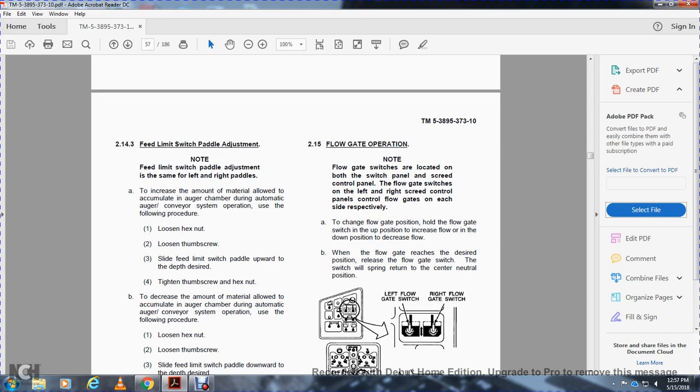All right, 214-3, feed limit switch paddle adjustment. Note the feed limit switch paddle adjustment is the same for the left and right paddles. A, to increase the amount of material allowed in the accumulated auger chamber during automatic conveyor system operation, use the following procedure. Loosen the hex nut, loosen the thumb screw, slide the feed limit switch paddle upward to the depth desired, tighten the thumb screw and the hex nut.